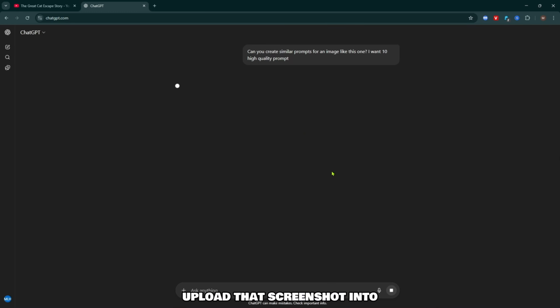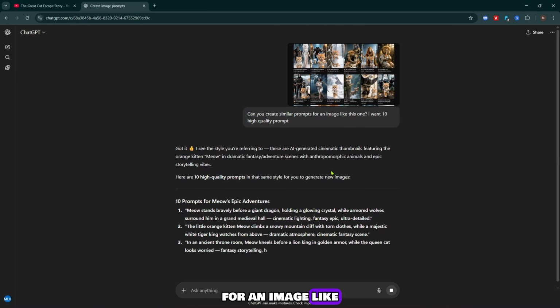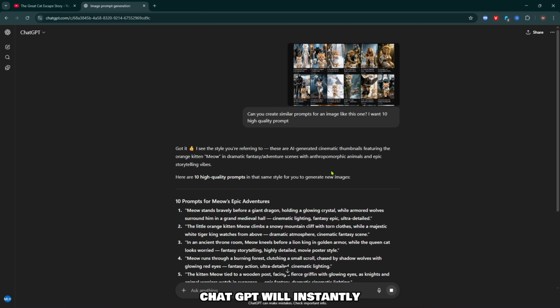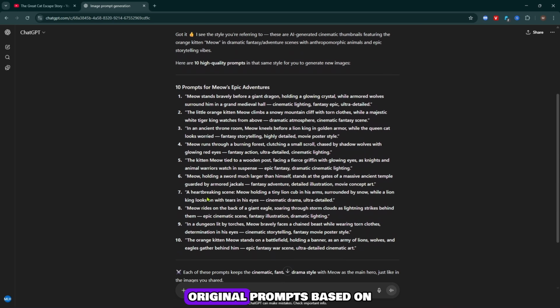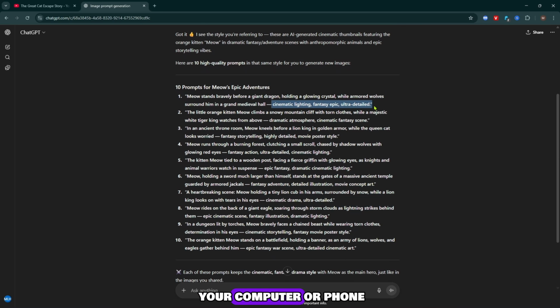Upload that screenshot into ChatGPT and ask, "Can you create similar prompts for an image like this one?" ChatGPT will instantly provide you with fresh, original prompts based on that thumbnail style. Save these prompts to your computer or phone because we'll need them in the following step.